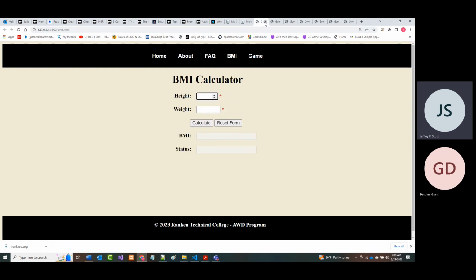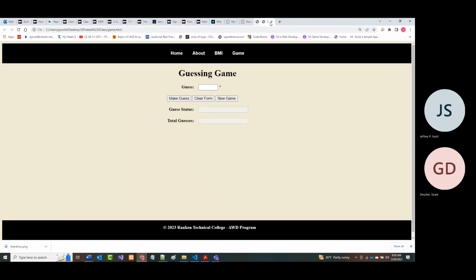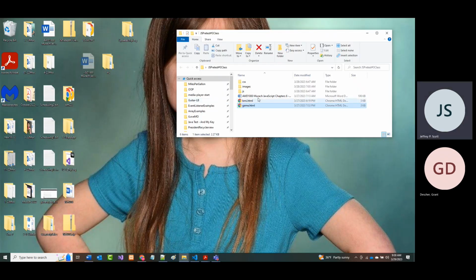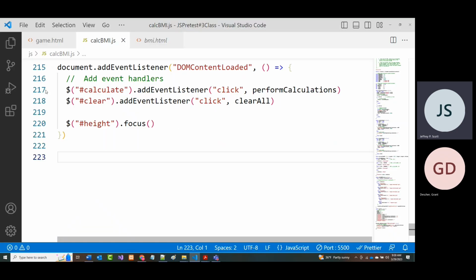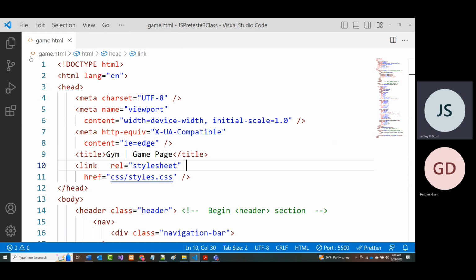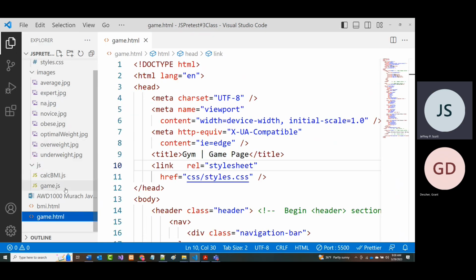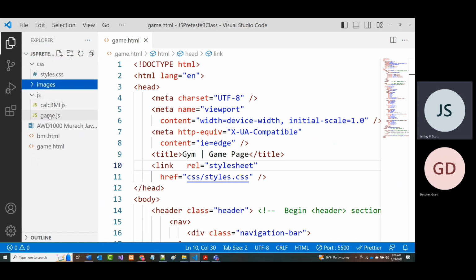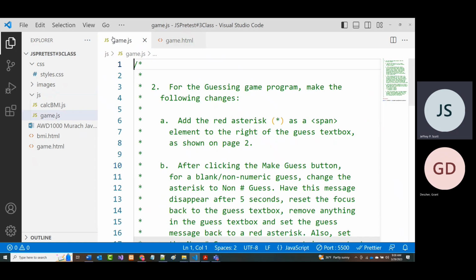We close a couple of these. I got lots of stuff open here. All right, so let's bring up the one we now have, the calculate. Let's bring up the game. Okay, get back into here. And I'm going to close calculate, and I'm going to close the BMI HTML. I'm going to leave that one up, and I'm going to bring up the game. Those are my images, the game.js.